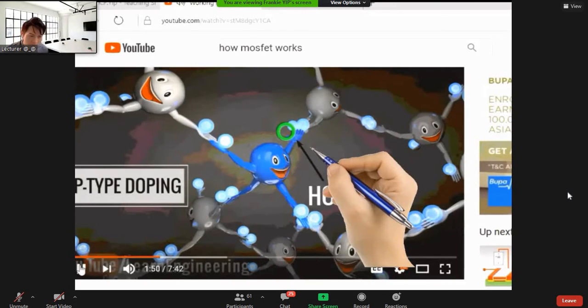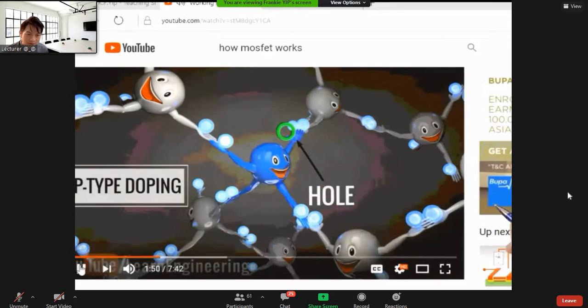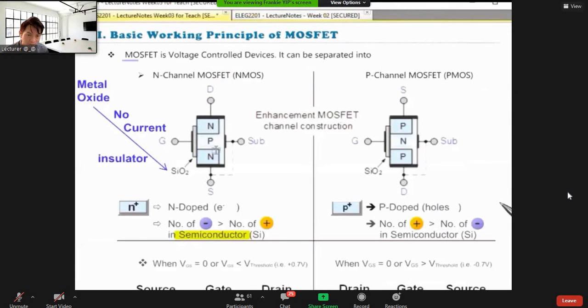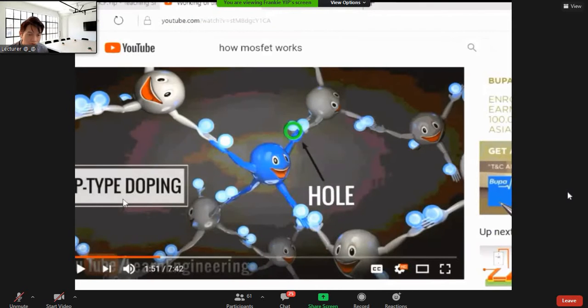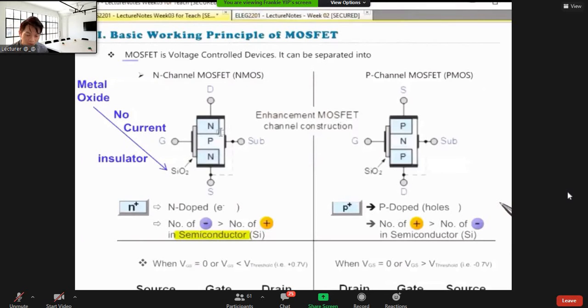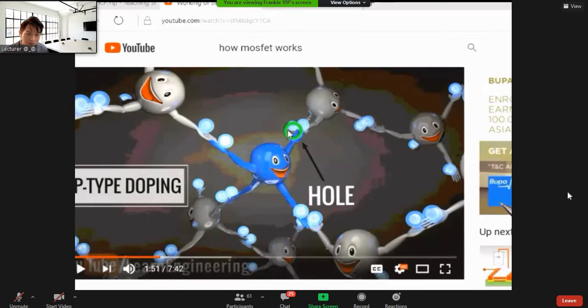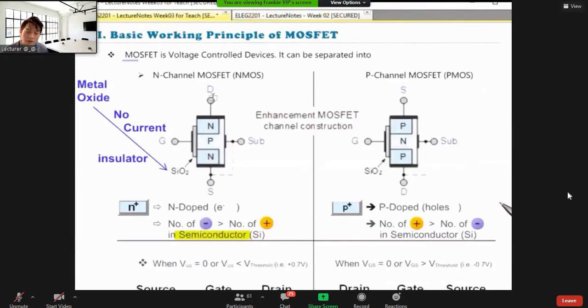But now for p-type doping, we dope another atom which has fewer electrons over here. So that means it has a hole here to accept an incoming electron. Okay, so this is what you need to know. We have p-type and n-type. So let's see here, we have a hole to accept 1 more electron.